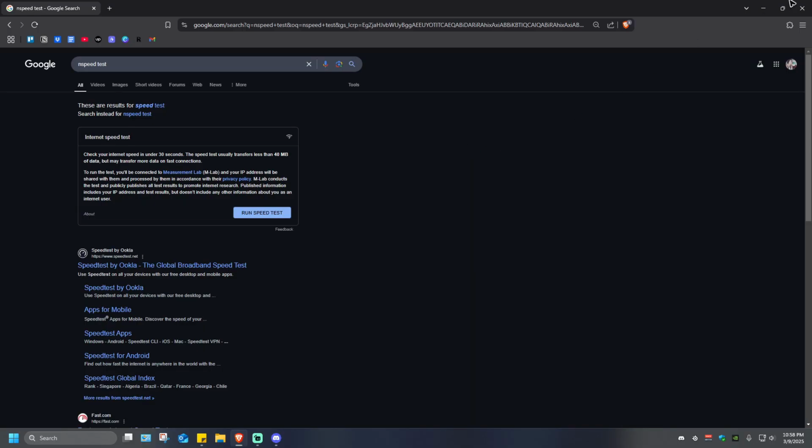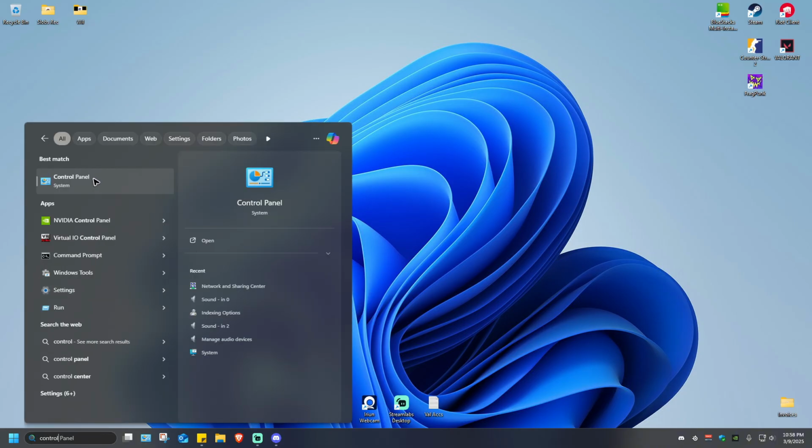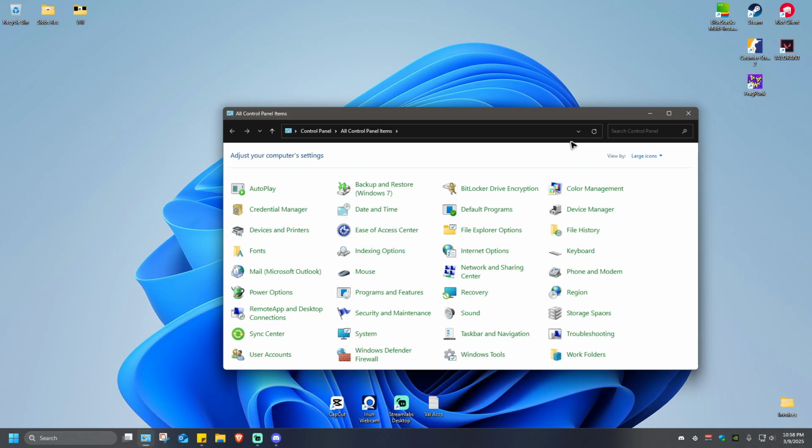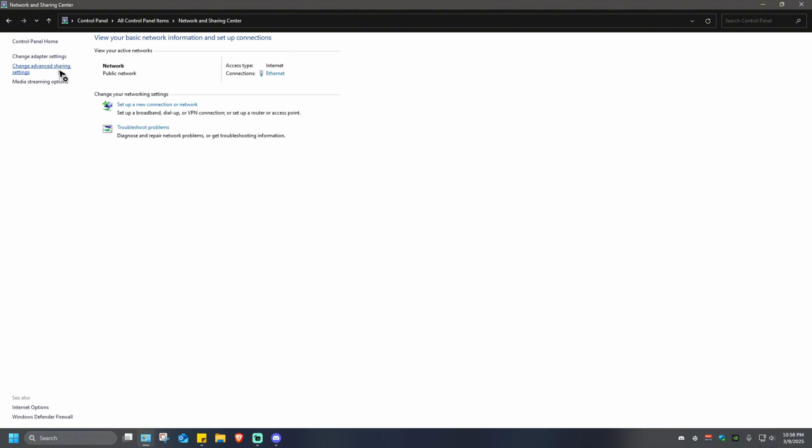Now, what if that won't work? Just go ahead over to your search bar and type in control panel right here. Once this one pops up, click on it, maximize this one, and go ahead over to Network and Sharing Center. Click on it, then go to Change Adapter Settings, which is on the left pane.